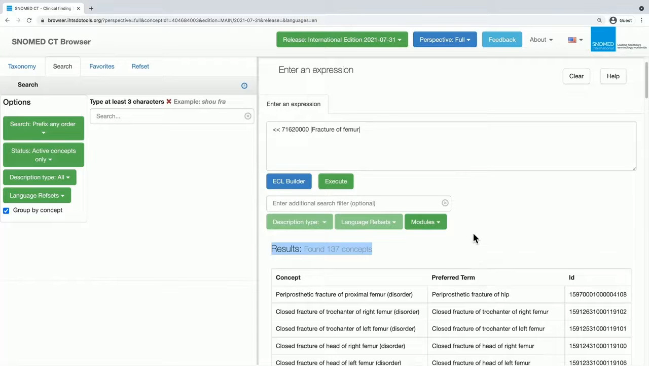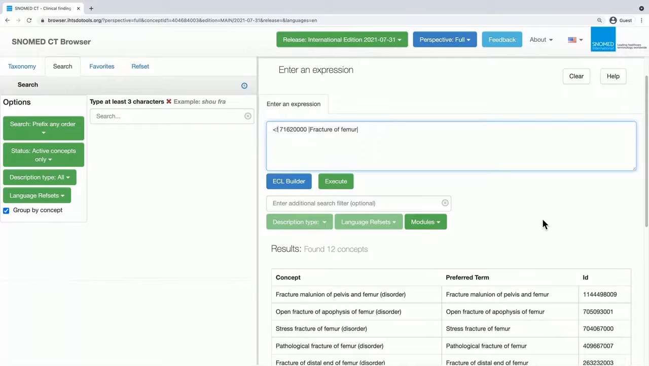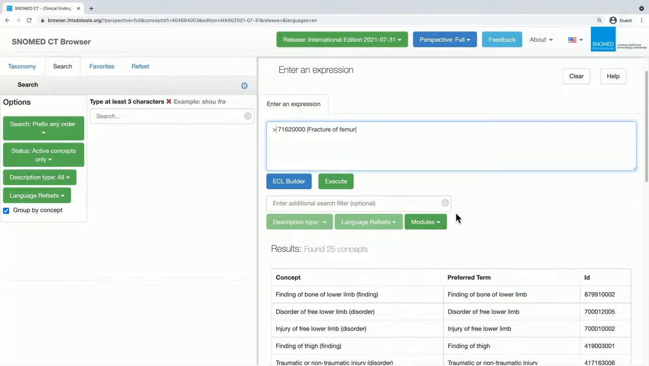fracture of femur itself. If we want the direct children of fracture of femur, we can use the exclamation mark after the single less than sign. Here we have only 12 concepts in the expansion, because these are the immediate subtypes. Now if we want the ancestors of fracture of femur, we can use the single greater than sign. And there are 25 concepts in the expansion here.